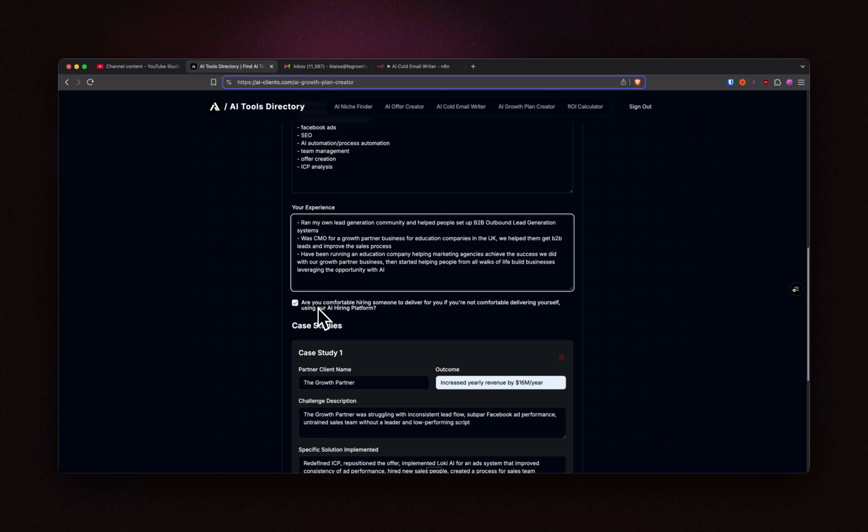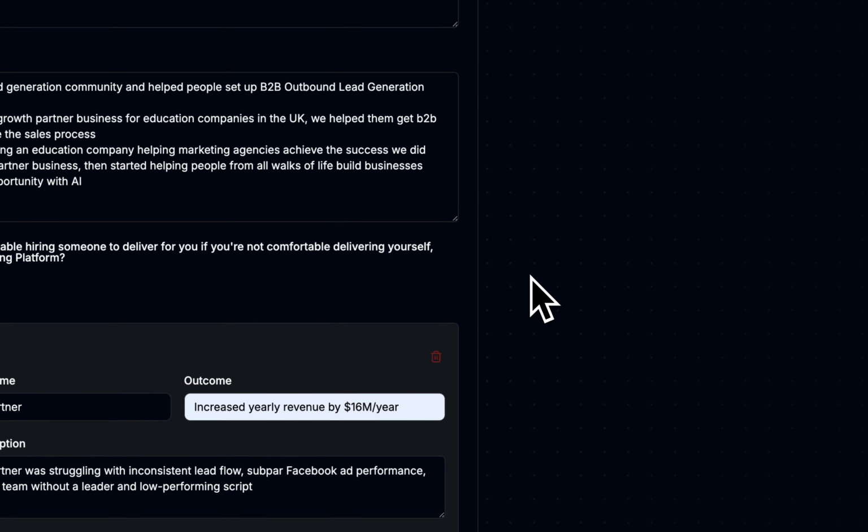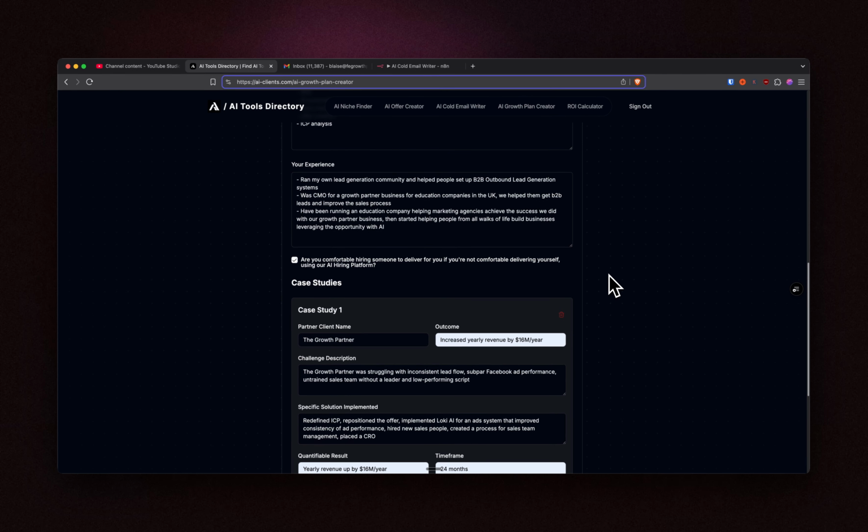And then here we have a checkbox. Are you comfortable hiring someone to deliver for you if you're not comfortable delivering yourself using our AI hiring platform? So one of the tools we have on the AI clients platform is the AI hiring platform, which is a very simple tool that allows you to find specific people and companies that have been vetted by us to deliver for you if you close a prospect and you now need someone to help you deliver. So this is a very good option for anyone who wants to enjoy the cash flow and wants to close the prospect and own the client relationships, but doesn't necessarily want to be involved in the delivery.